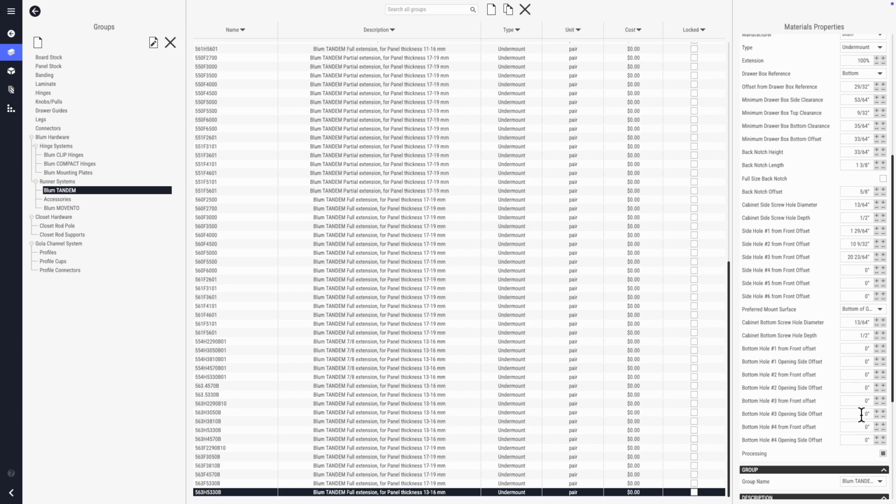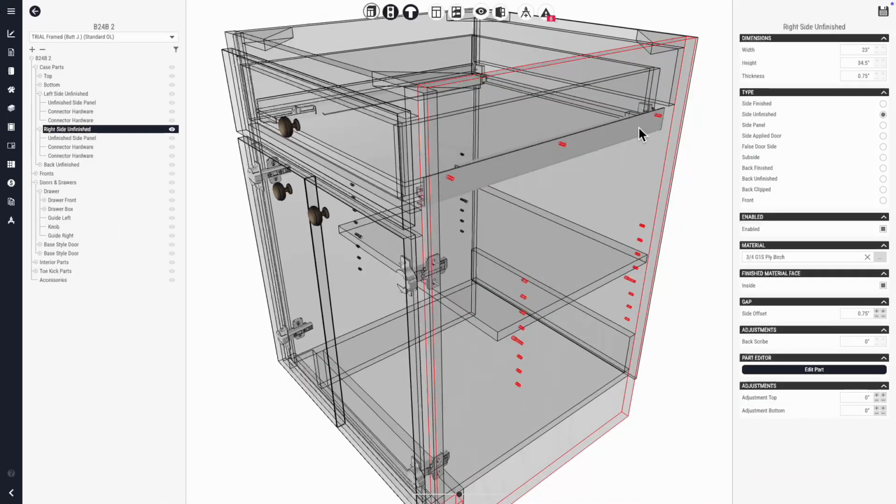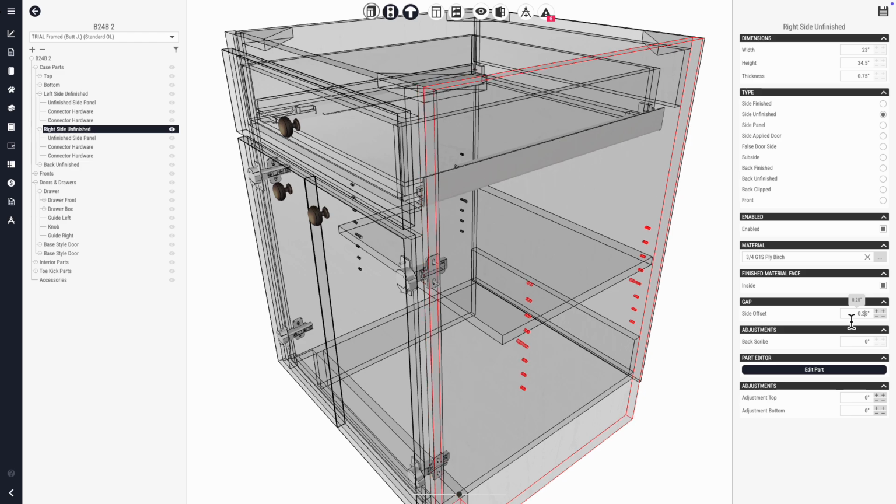CAD Builder will try to use the preferred mounting location, though if it's not available or suitable, it will switch to other options for that situation.